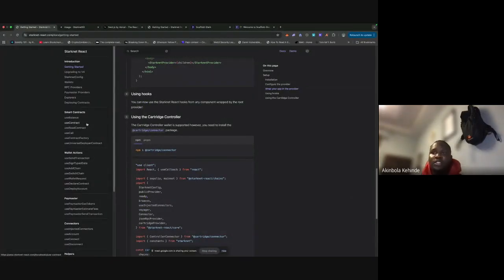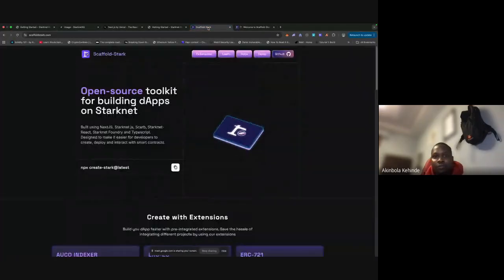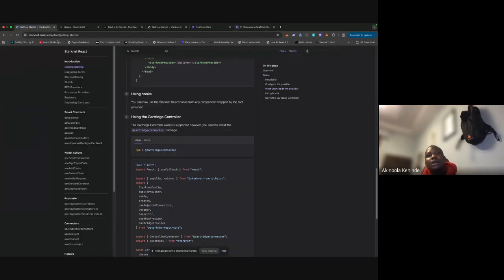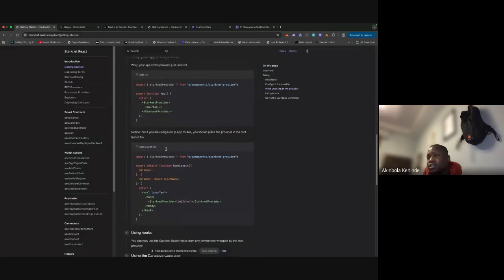You can make use of Starknet.js. You can also make use of Starknet React. And also there's this particular toolkit called Scaffold-Stark. It's a framework, a tooling that enables you to bootstrap your project, so your front end and your smart contract will be in the same place. So you can easily deploy your smart contract and then test it on the go. However, for the focus of this class, we are going to be creating our front-end integration from scratch using React.